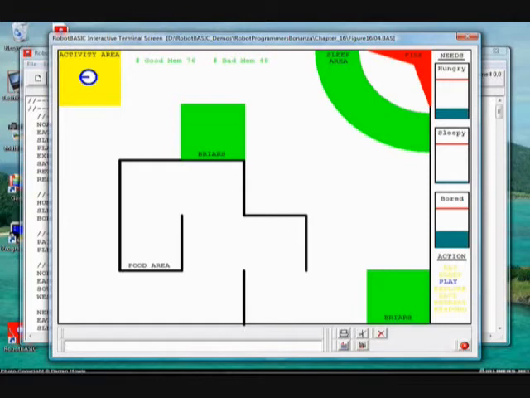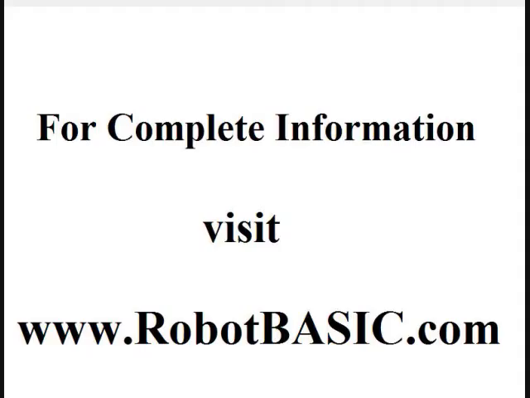Remember, even though RobotBASIC has powerful simulation commands, it can control real robots too, through the serial port, the parallel port, Bluetooth ports, USB ports, everything's built in to make it easy to do things. If you go to robotbasic.com, you can find complete information about all sorts of things that you can do with RobotBASIC.